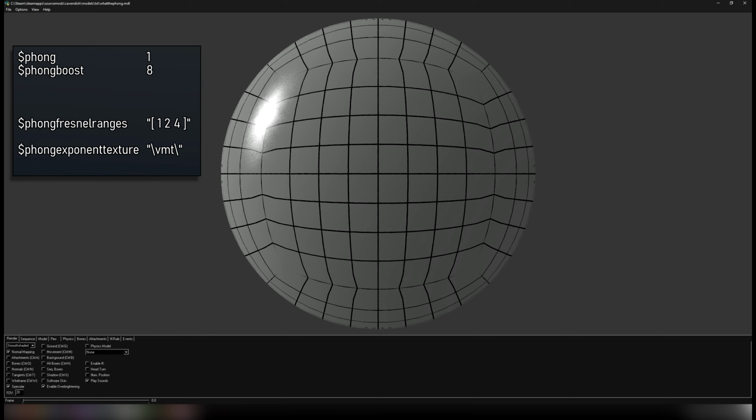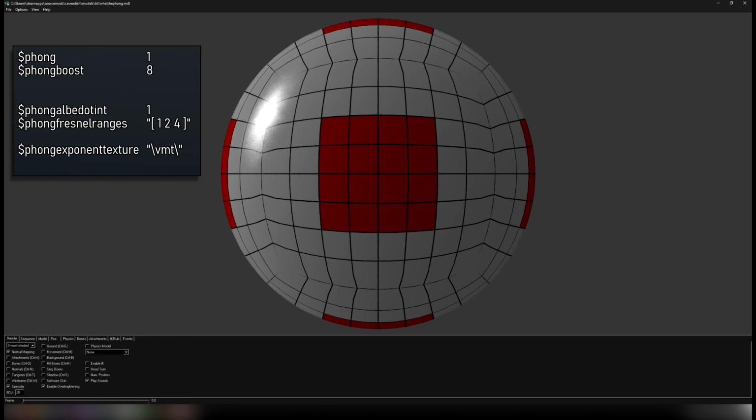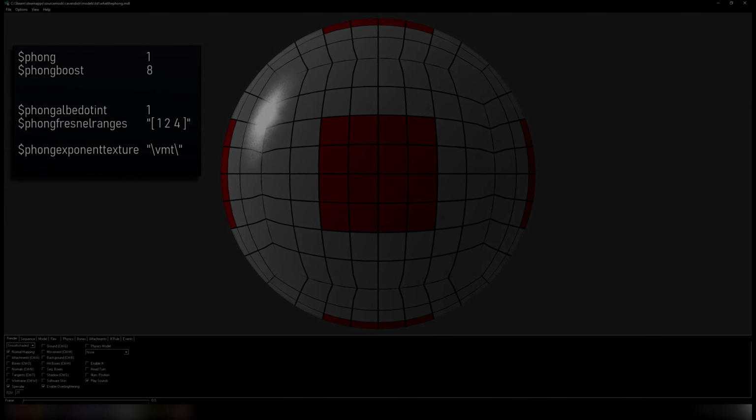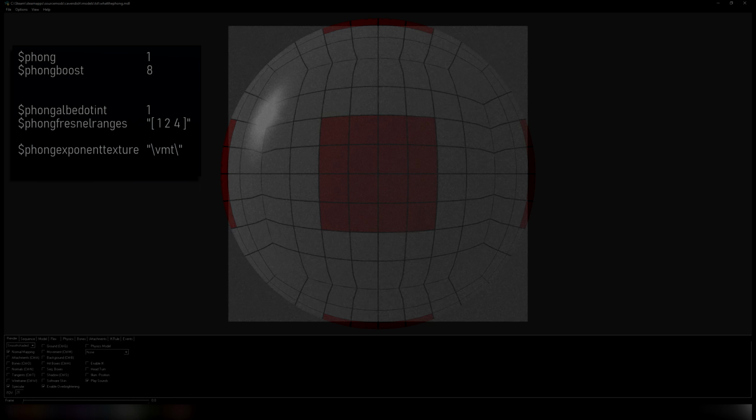But I also mentioned tinting. For that, we're going to use the phongalbedotint parameter. First, let me add a splash of color to this so it's easier to see what's going on. What this does is multiplies the albedo over the Phong reflections, effectively tinting them the color of your albedo. This is really nice for metallic surfaces especially. This is also defined by the exponent texture.